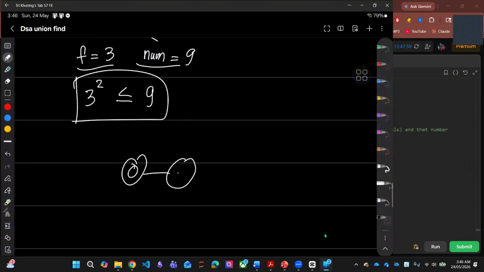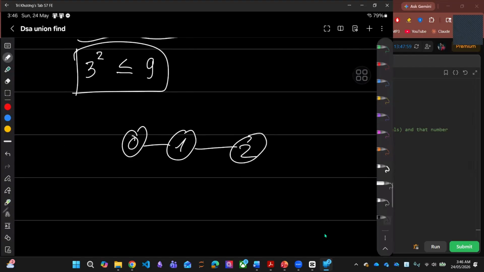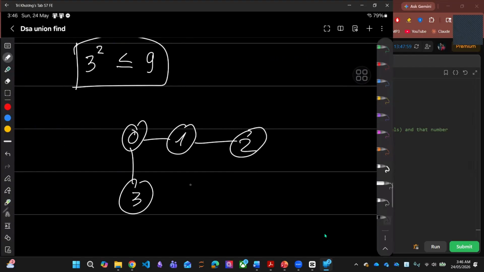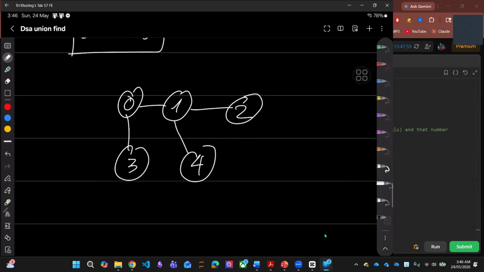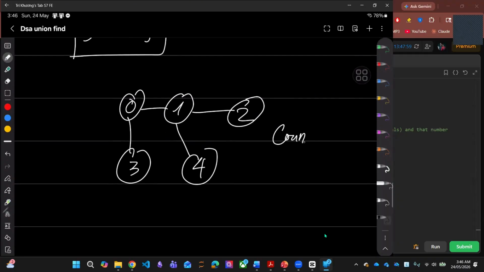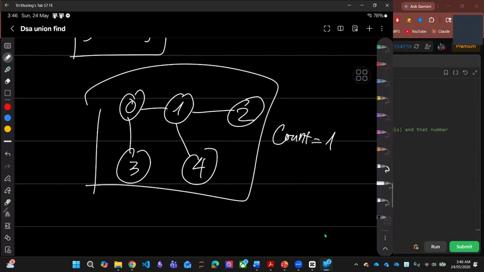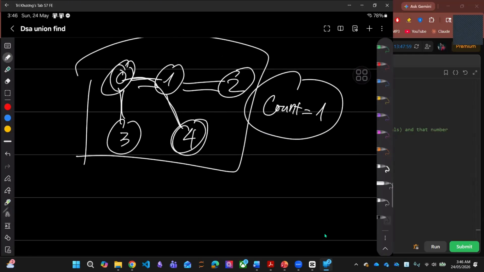The final one, so we can traverse from all the nodes. This is the case where count is equal to 1, because these nodes belong to the same component, right? We can traverse from 3 to 2 by taking this path, we can traverse from 4 to 0 by taking this path, and from any node to any other node in that. So count is equal to 1. So all pairs i, j can be traversed.